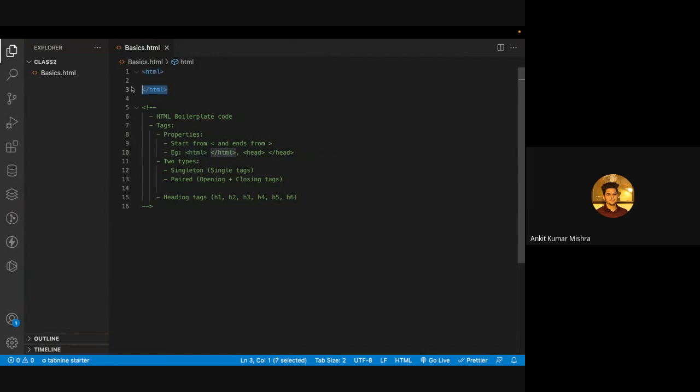From today on, whenever I say opening, just know that it is the opening angle bracket, and whenever I say closing, it is always less than, then a forward slash, and then you close it, right? So the only difference between the opening and closing tags is that you have a forward slash leading in the closing part. Okay. Now, after head, what do you have in HTML?